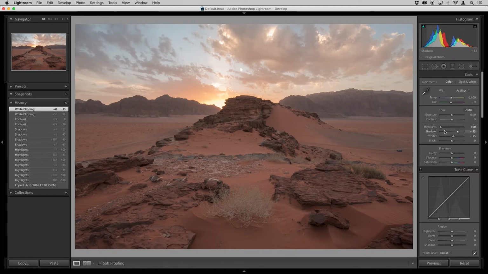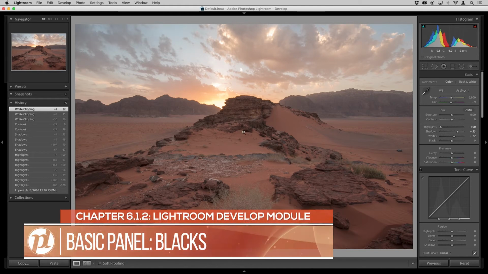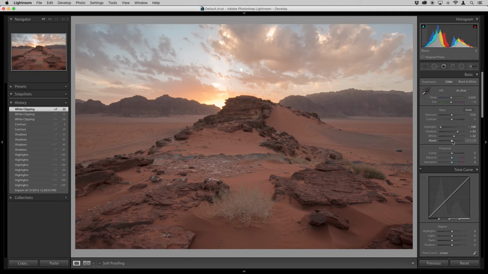So personally, I might raise this up just a tiny bit more because I'm okay losing this little bit of detail here where the sun is bursting through the clouds. There's really not a lot to see there, and it kind of adds to the overall impact. So let's go ahead and do the same thing with blacks. Now with the blacks, it's going to affect the overall image, but specifically the darker areas. So let's go ahead and just click on this and see what happens.